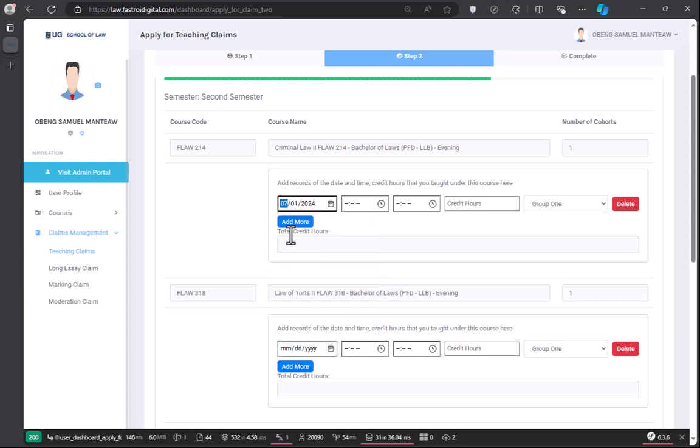on Monday, this date, and maybe let's say 9 a.m. You taught at 9 a.m. to 11 a.m. You set it here, and by default the system will calculate the credit hours for you.